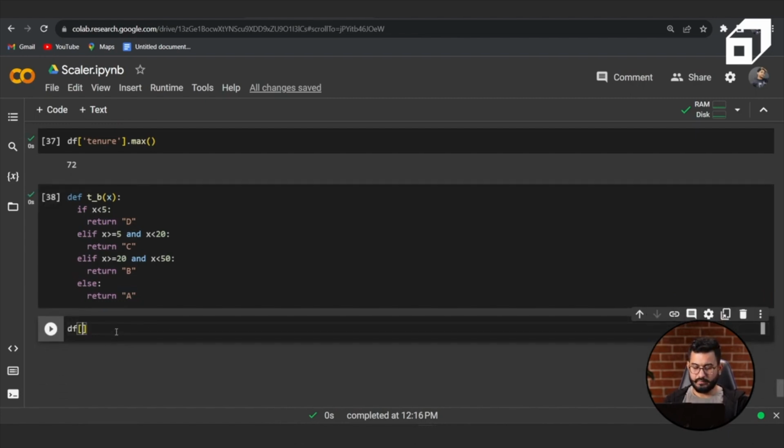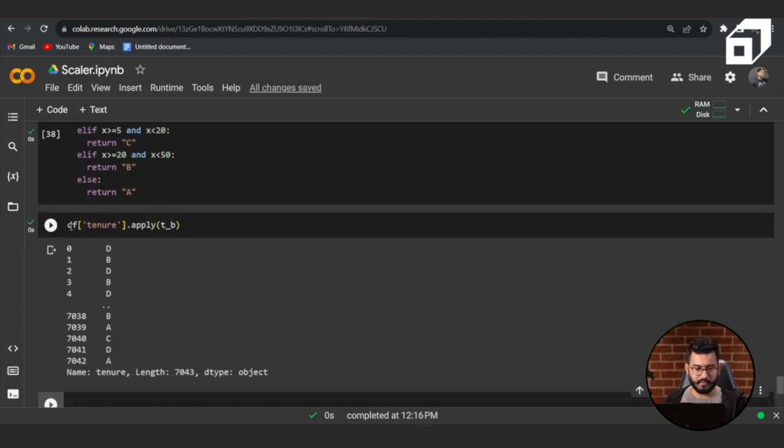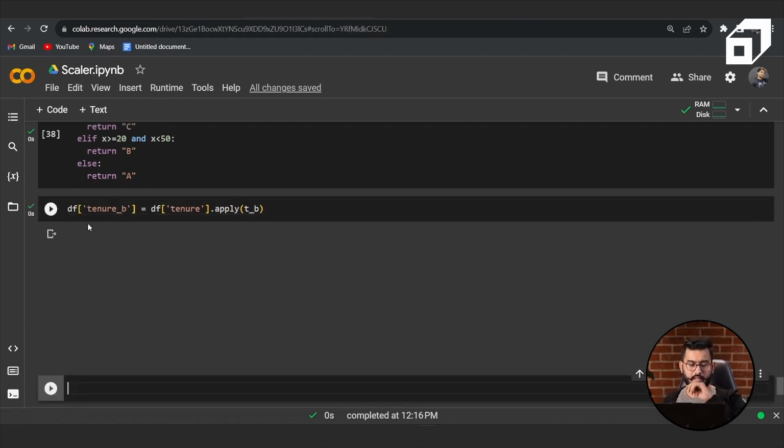Now we apply this function on the tenure column. So tenure dot apply, I want to apply the t_b function. We have the series. I want to assign the series to a new column, which is df tenure_b, and here we have the new column tenure_b.